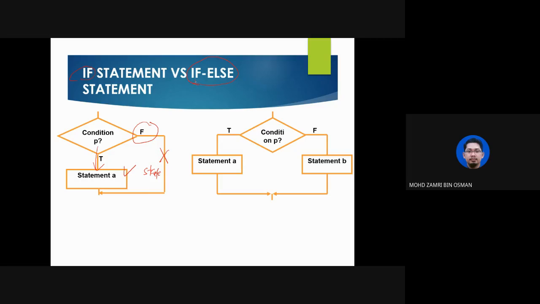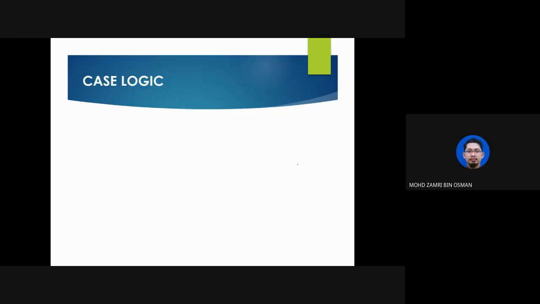Compare that with the if-else statement. Of course, we have one here, if, and also else here, two. At least two conditions represent the if-else statement. So that's why we have statement A and also statement B that represent the true and the false statement. Okay, and the last one here is the case logic.